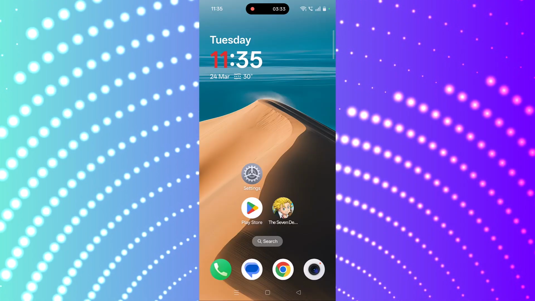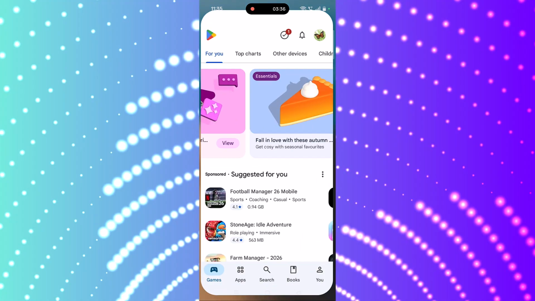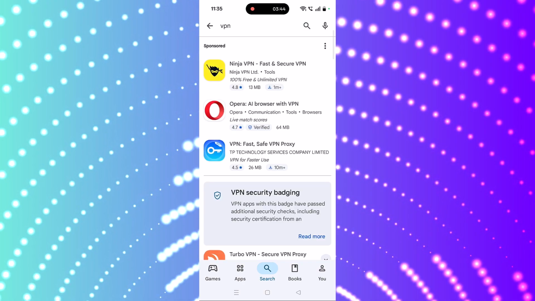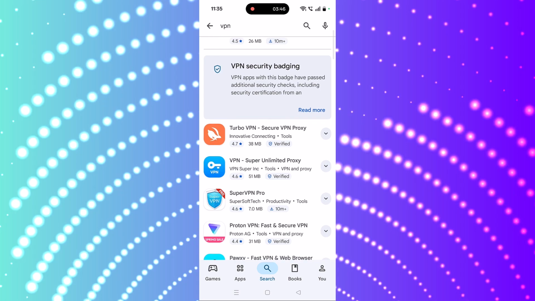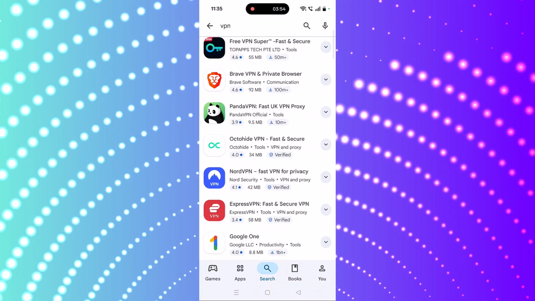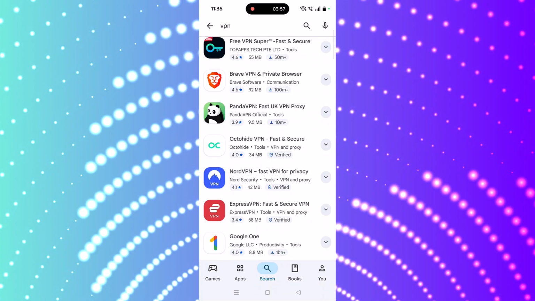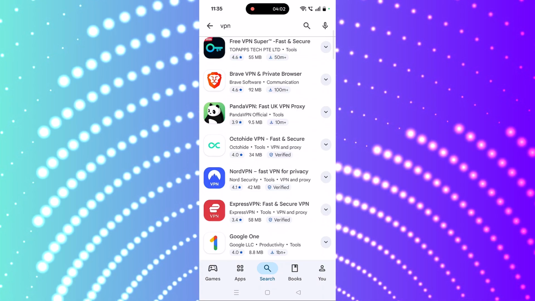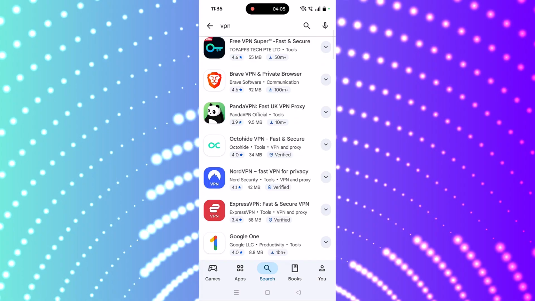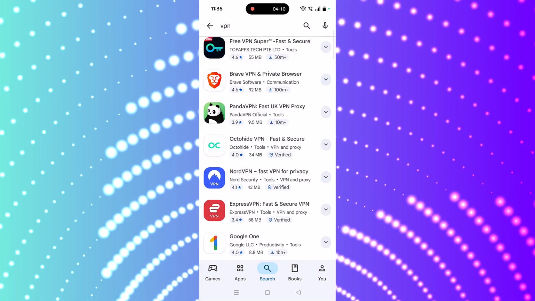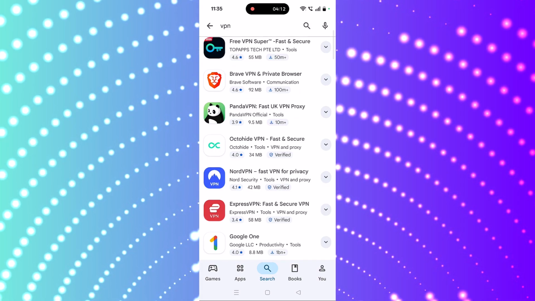Next solution is to connect to a VPN. So open Play Store, tap on search for a VPN, and then you can install any VPN of your choice from the Play Store, such as Ninja VPN, Turbo VPN, Proton VPN, Brave VPN, Octohide VPN, NordVPN, Express VPN. So download any VPN of your choice from the Play Store, and then launch the VPN app and select a different location, and then you can go ahead, launch the 7 Deadly Sins Origin game and check if your problem is solved or not. Now if you are already connected to a VPN, then disconnect it and then launch the game and check.